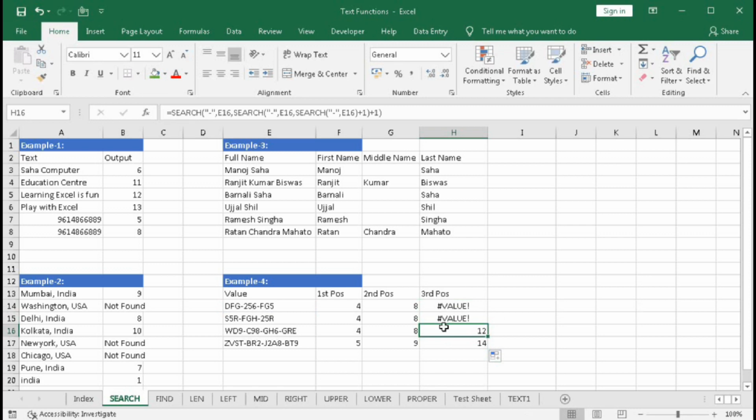So in this way you can use this search function and get various results. So the search function is a very important function. It can be used in various ways. So learn this function very carefully.